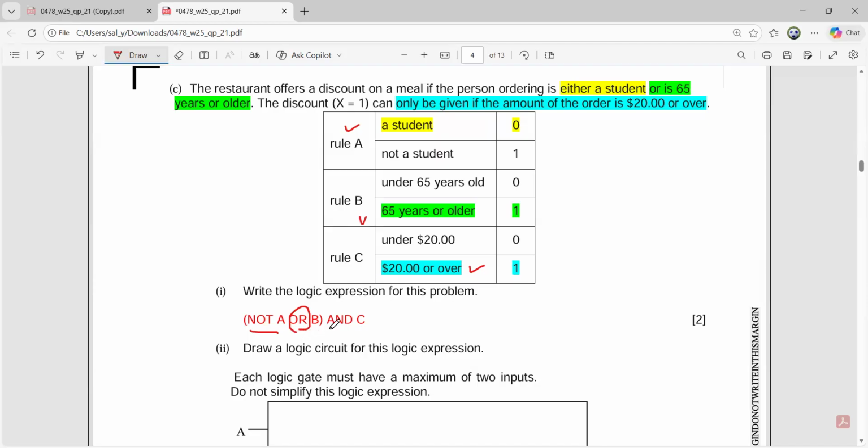This is in bracket, and the word AND is here because the discount x is 1 can only be given if the amount of the order is 20 or above. That is why 20 or over is rule C, and that is shown as a 1. That's why it's AND C. I hope that's very much clear, indicated with highlighting also for you to comprehend. Student, a 0 means not A. 65 years or older is a 1, means OR B, and lastly, it is the condition for rule C, $20 or over. In all cases, that's why it will be AND C.